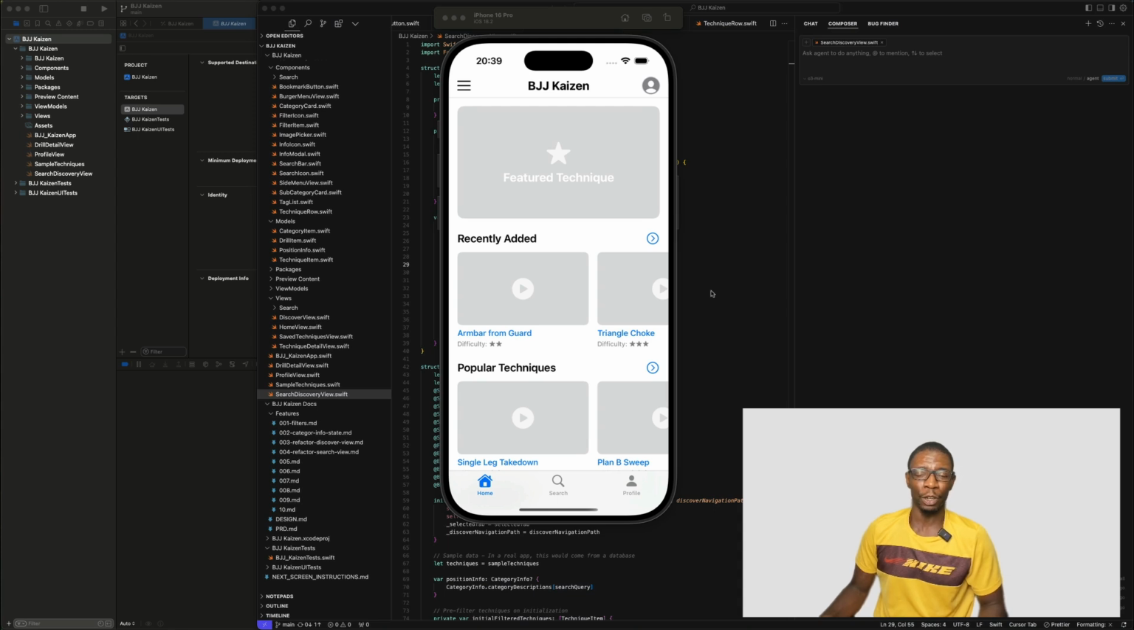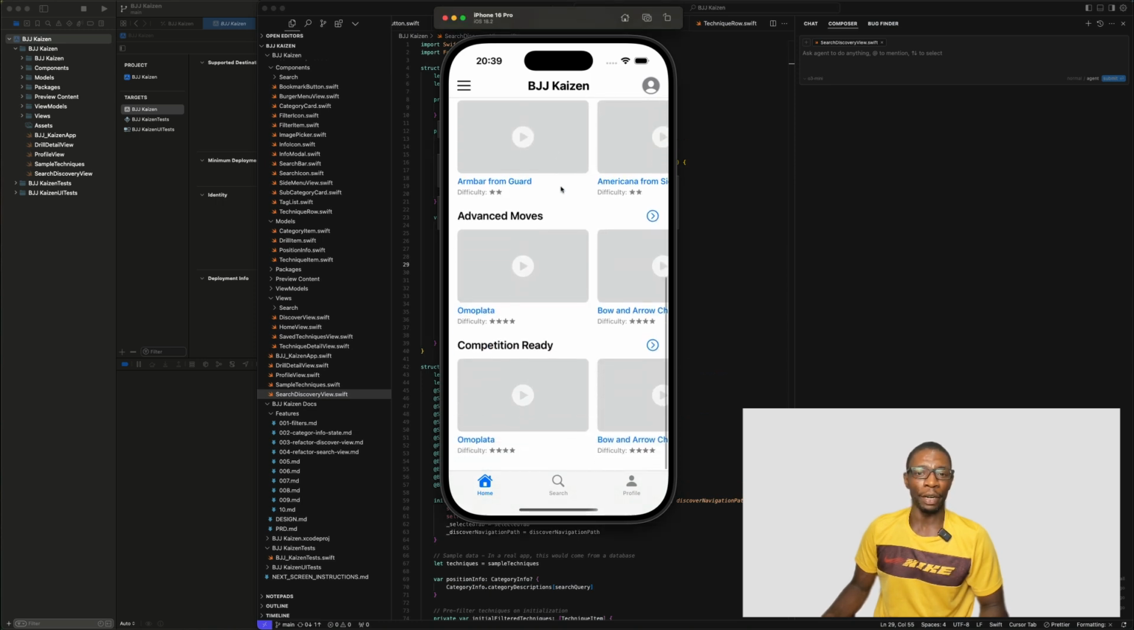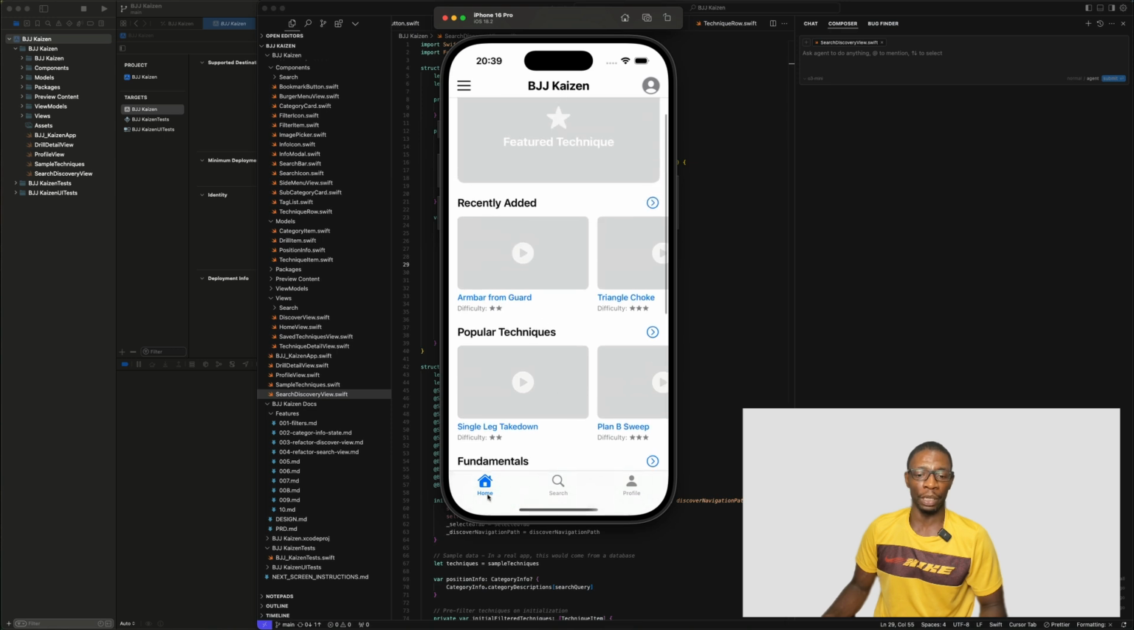In this video, I want to show you how I'm using AI to build MVPs quickly, right? So we're looking at an MVP of an app I'm working on called BJJ Kaizen, which is a technique library for practitioners of Brazilian Jiu-Jitsu.